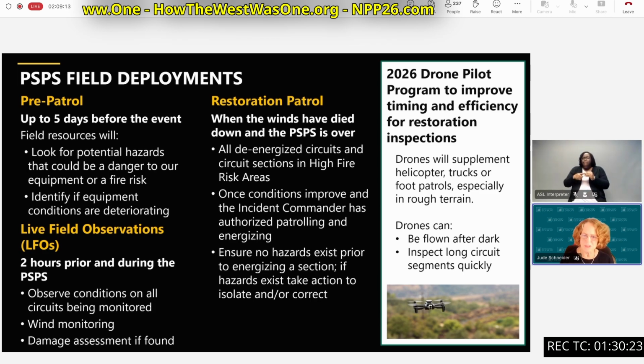We have these crews stationed somewhere on the circuit when we're ready to call the event, when the wind has died down, and they start somewhere and they move out. You know, it's a spider web, our circuitry, and so they work as quickly as they can, but some customers will get re-energized earlier because they're closer to where the restoration patrol is starting, and some will take longer.